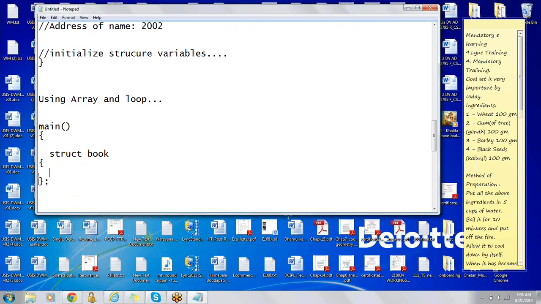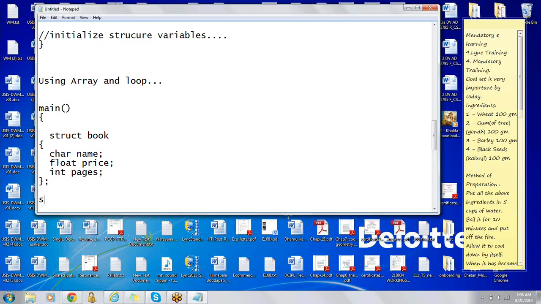Similarly, we are writing a character, let's say character name, just to simplify our process. Then a float, price, then an integer, pages. These are the three members. Now what we can do is define struct book, and then I will take it as an array. So I'm just using 10.